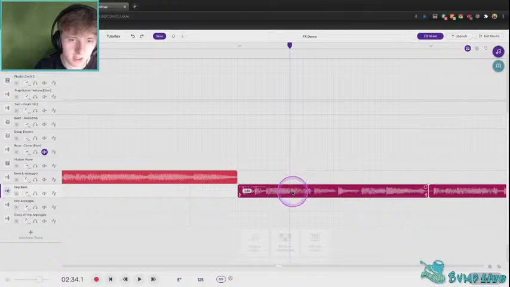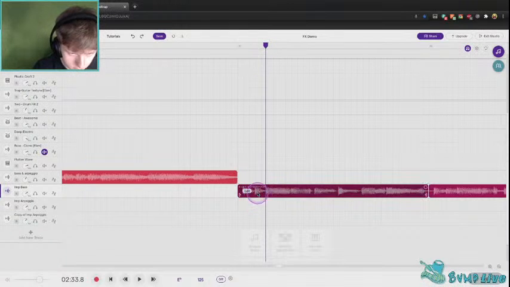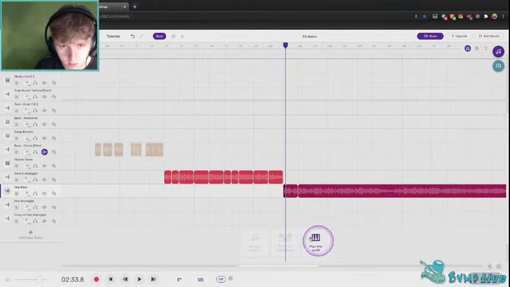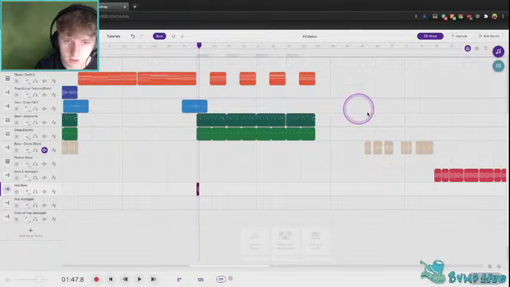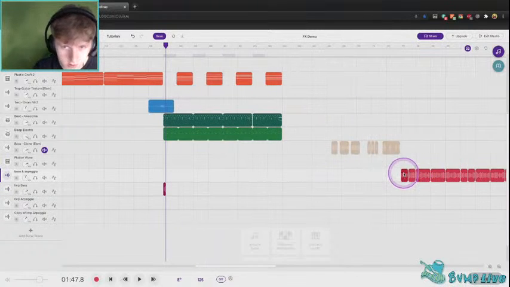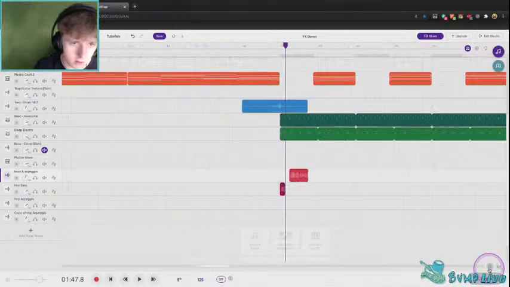Maybe I don't want to cut off that last note. Or maybe I just want the first two. So I'll take that, and copy. Paste. And take this one, and just sort of piecemeal this together.